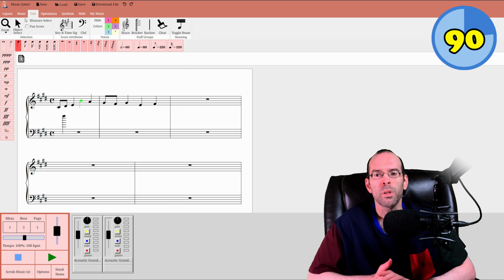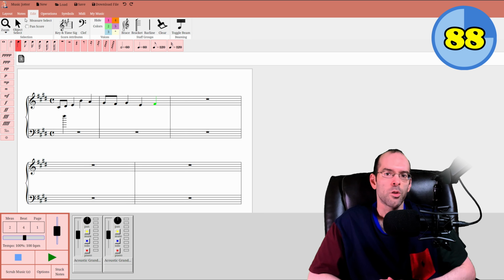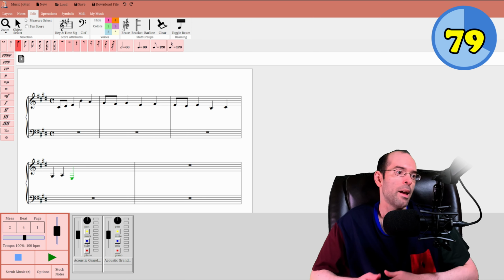You can see that as I play back my composition, I just press the spacebar and the composition plays back exactly where the mouse cursor is. And this helps me understand if the composition sounds okay at a moment's notice.